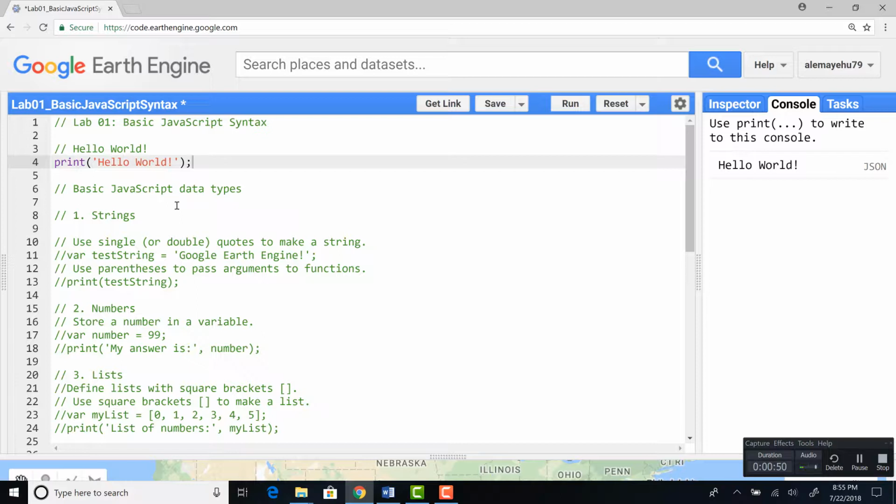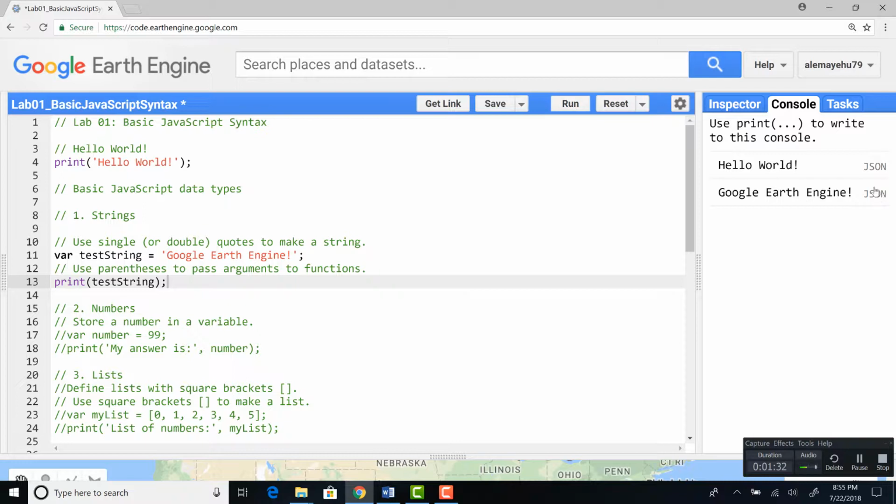JavaScript syntax has different parameters or characteristics, including strings, numbers, lists, objects or dictionaries, and functions. Let's start with strings. For strings we can use a double or a single quotation. For example, here I'll declare a variable called test string, and I'll define it as Google Earth Engine, a string. To print that, I'll write a print test string, which is already defined here. If I run that, it should give me Google Earth Engine. So that's one way to declare strings in JavaScript.